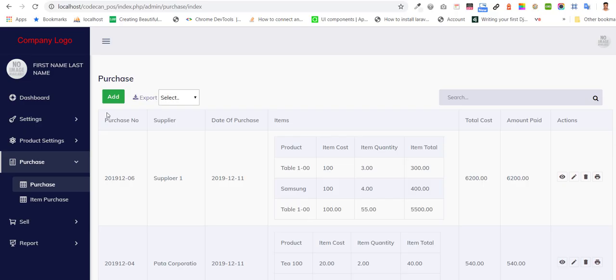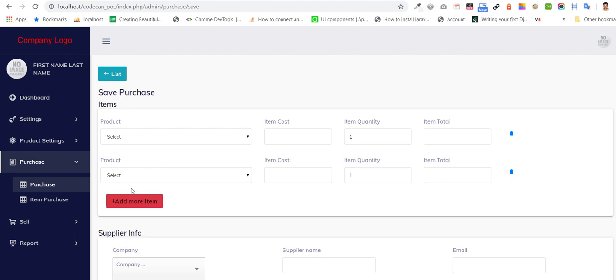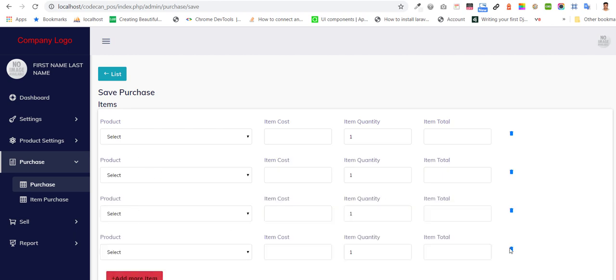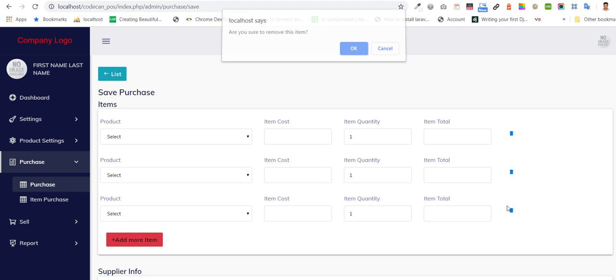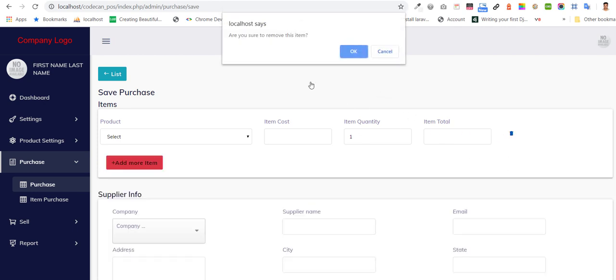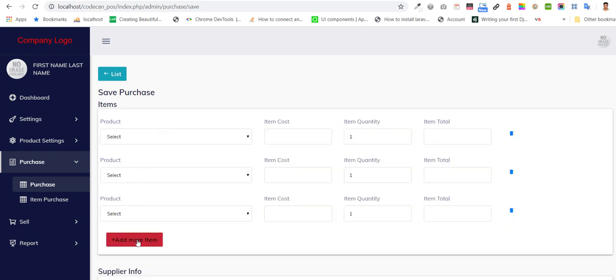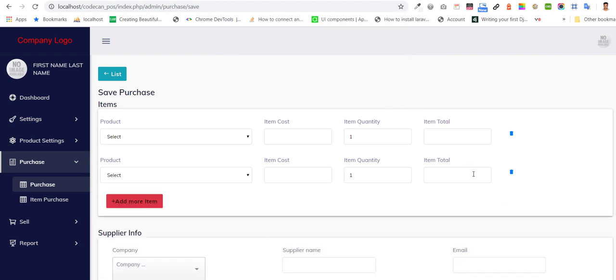Suppose this is the multi-item relational data with the main table. So how can we do this multiple item with JavaScript and jQuery? We'll do this in a very easy way.